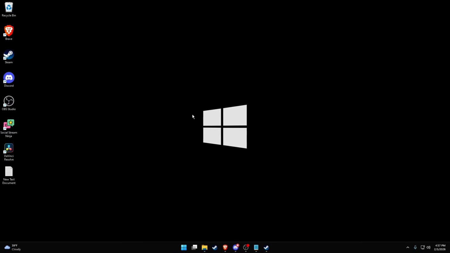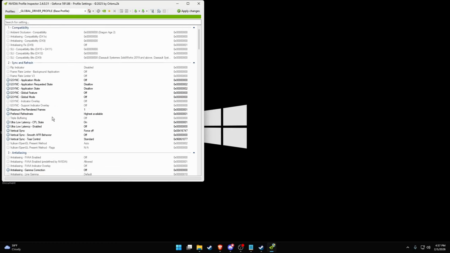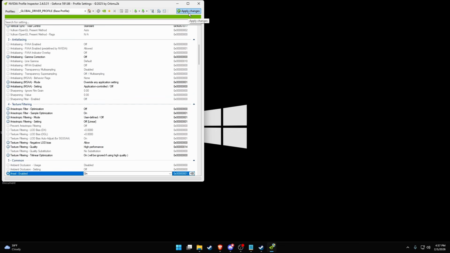So the next thing we want to do is actually run Nvidia Profile Inspector. If you did the Debloat guide earlier in the video, then you will already have this app. If not, the link will also be down in the description for it. So open up Nvidia Profile Inspector. And we want to come down to 5 and make sure Ansel is turned on. It's already turned on for me. Turn it off, turn it on. You just want to hit apply changes and then we're done with Nvidia Profile Inspector.